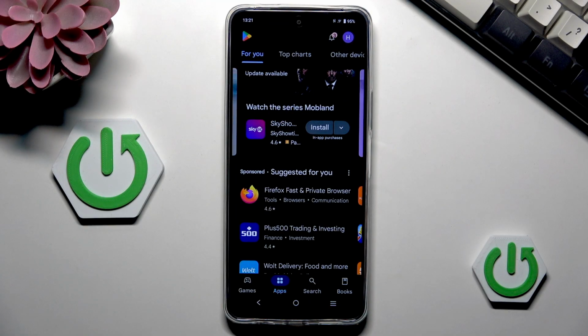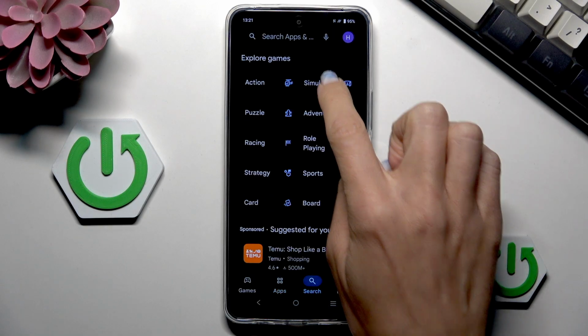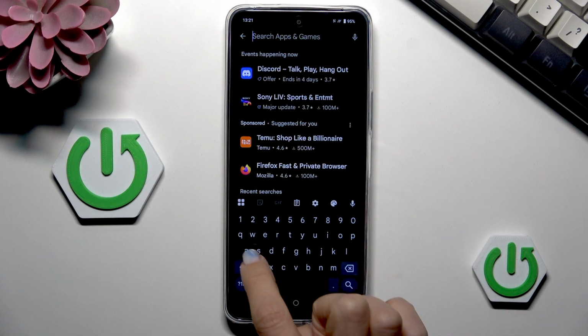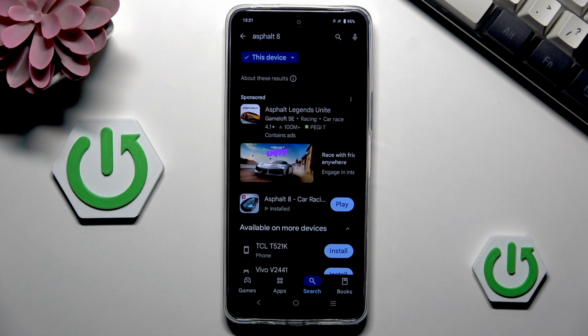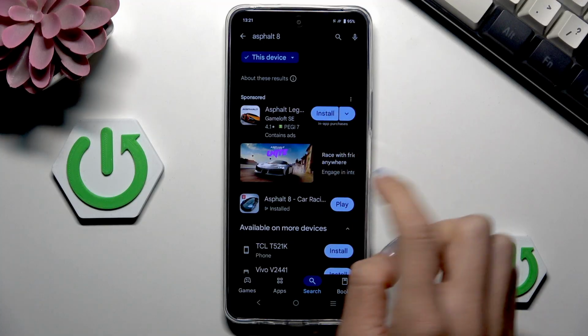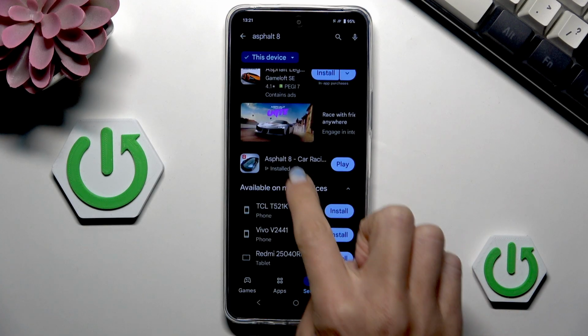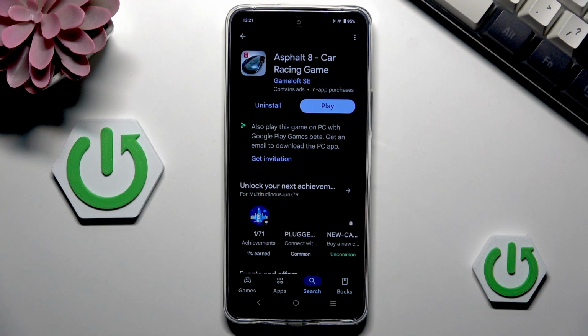Play Store and check if there's no update to get from this app. So let me pick Asphalt. So here we've got it. You can install. Okay, so this is ours actually. You can install some latest version if there is some update, but as you can see, there is nothing to do.